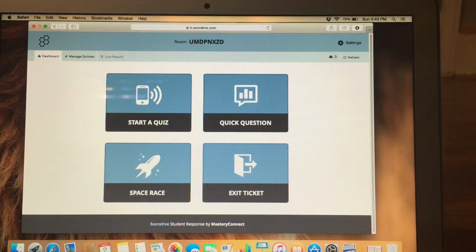Okay, so this is the page that you'll see when you first log in. It has 4 different options. You can start a quiz, do a quick question, do a space race, or an exit ticket. So I'm going to review each of these one at a time, show you how to use them, and talk about ways they could be utilized in the classroom.